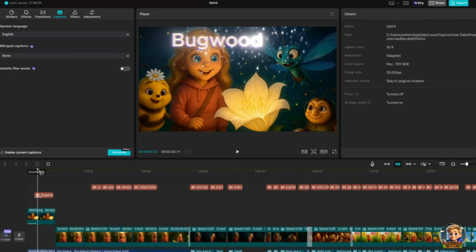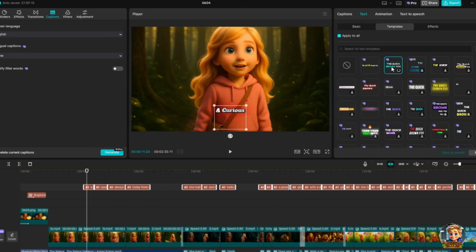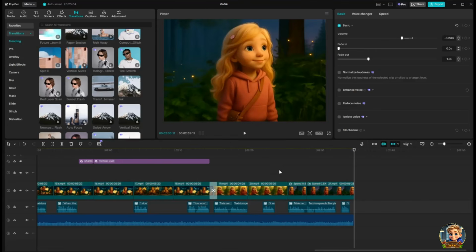To style your captions, head over to the Template tab and choose a design you like. The selected style will be automatically applied to your captions. If everything looks good, you're ready to export your project.